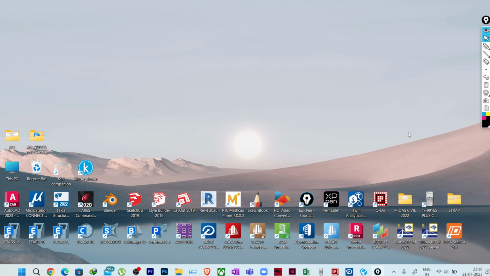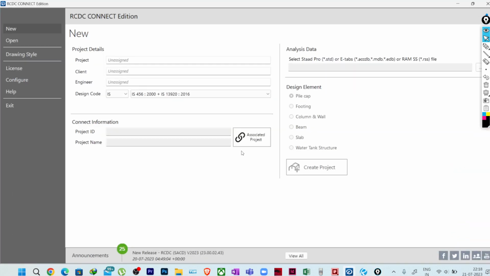So in our previous session we have seen how to design a beam as per IS456 in RCDC, and I have also understood the design calculation in detail. Today in this session we are going to understand the same beam design as per IS456 along with IS13920 criteria. That means we will be performing a ductile design of beams, and we will understand the design calculations in RCDC.